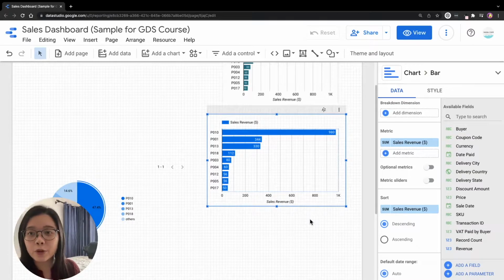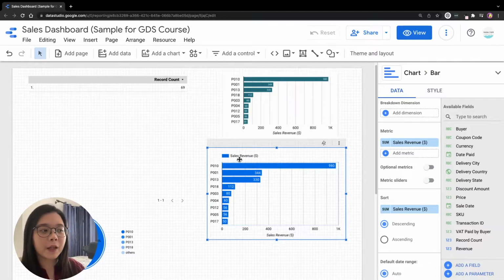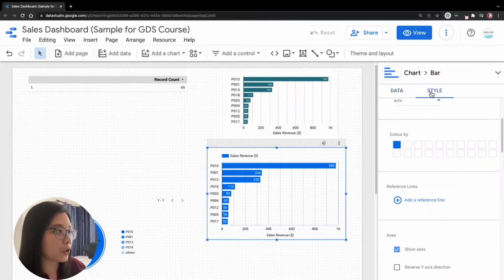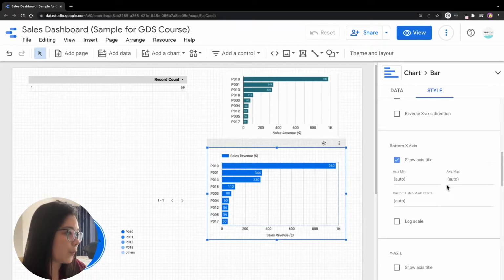The next step I'm going to do is to remove this legend up here. This is because we already have the labels for the x-axis that tell us that these bars refer to the sales revenue, so this legend is kind of redundant here. To remove that, just click on the chart again, and then go to the same tab, which is Style, and look for legend.